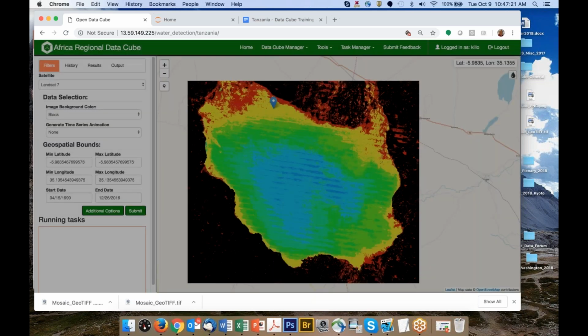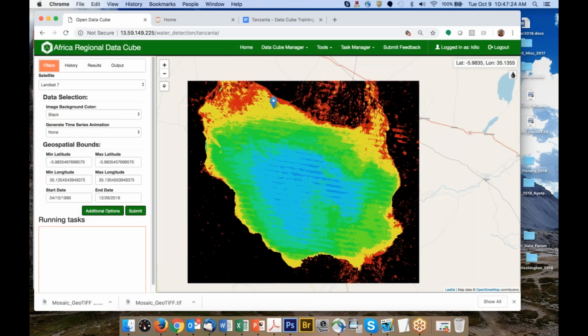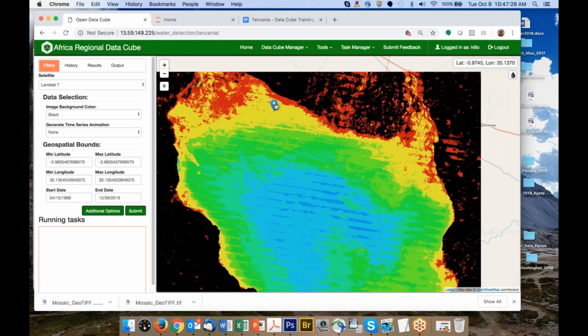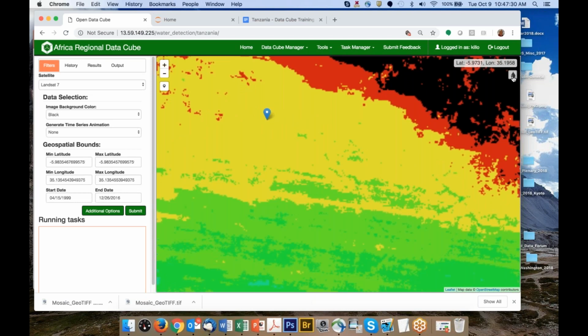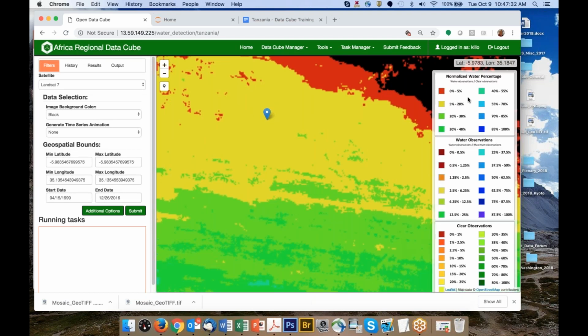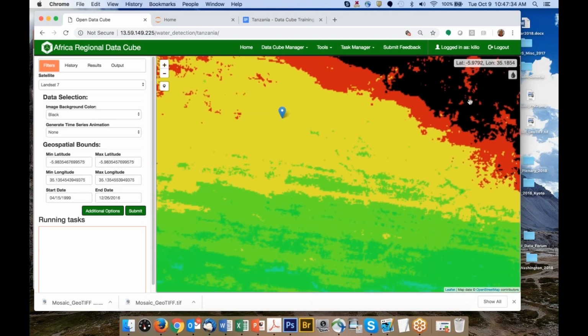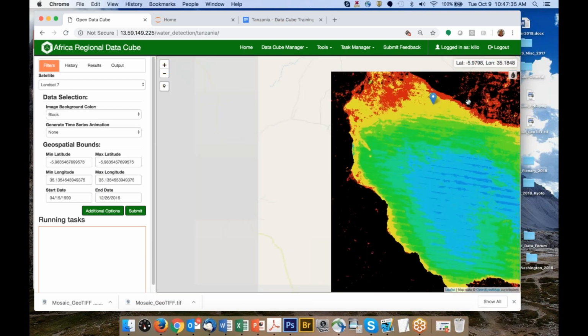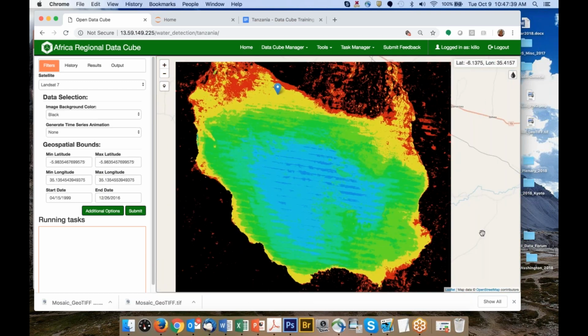It is going to generate a time series plot for that pixel that I zoomed in on, which is right there. And again, that's going to be water 5 to 20% of the time. So we'll give this a moment to run. And when the result is created, it's going to give me a time series plot over here.